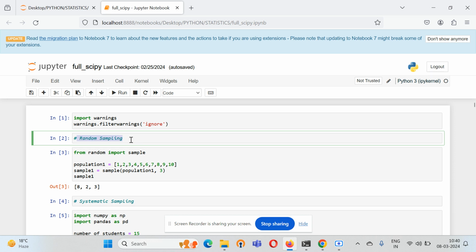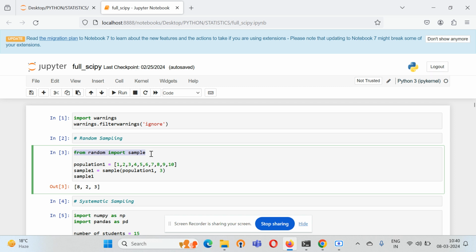So this is the random sampling. First, from random import sample. From the random library I've imported sample. Suppose this is population 1, which contains a list of data from 1 to 10. From this we are taking a sample containing 3 data points. We write sample 1 equals sample, population 1, comma 3. From the population we are taking 3 data points, so you can understand how to write this.